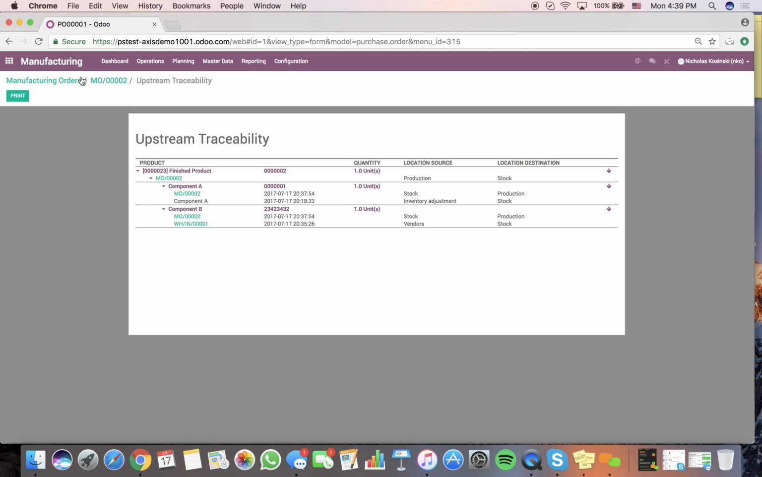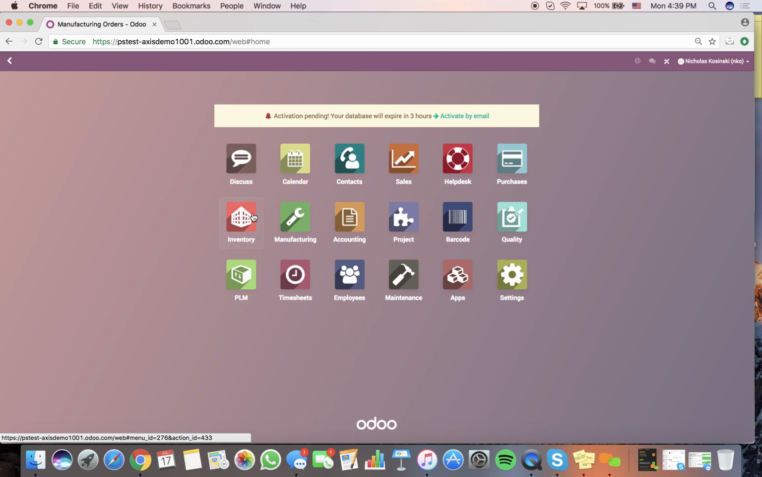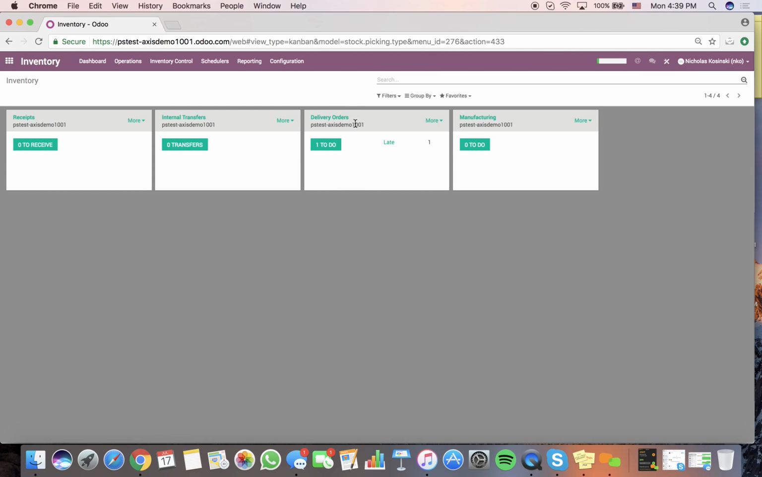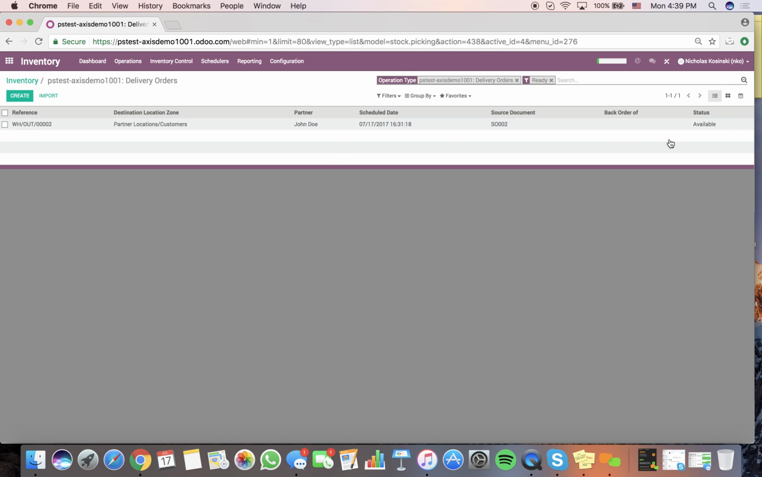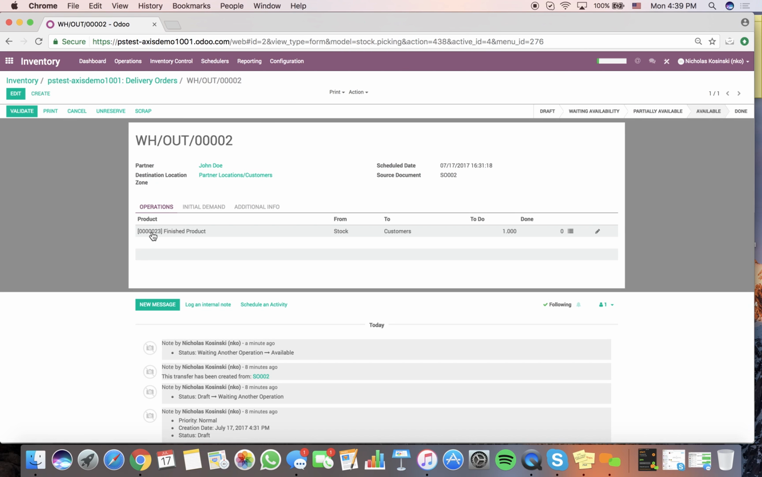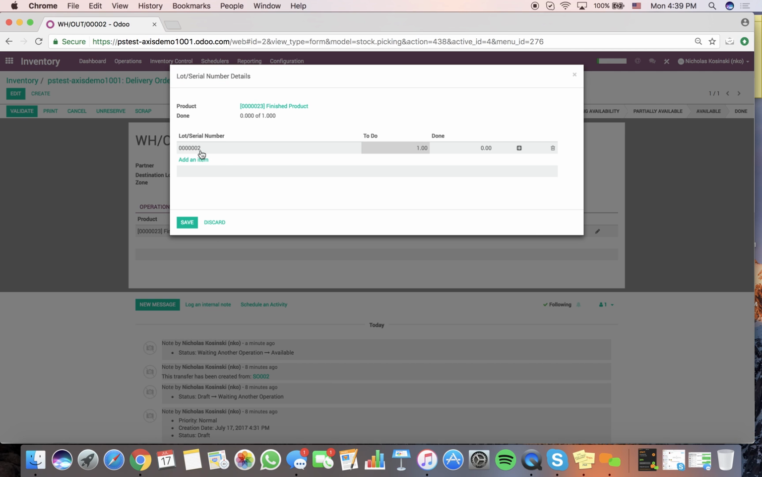So now with that being said, if we go to our inventory app, we'll see we have one to do now. It's no longer waiting. It's automatically scheduled to do because the system recognizes that this particular warehouse out is now available. And if I open it, finished product, the system will be smart enough to recognize the actual serial number to which we produced this for. Just ask me to add it.